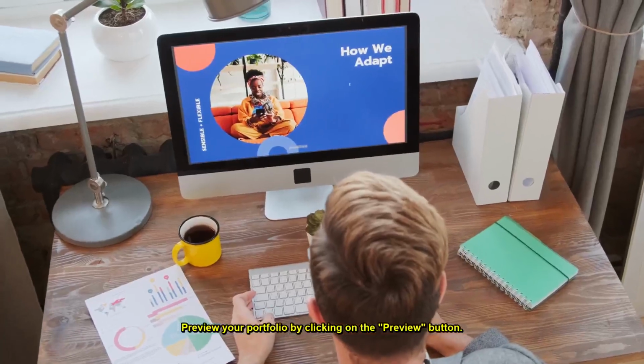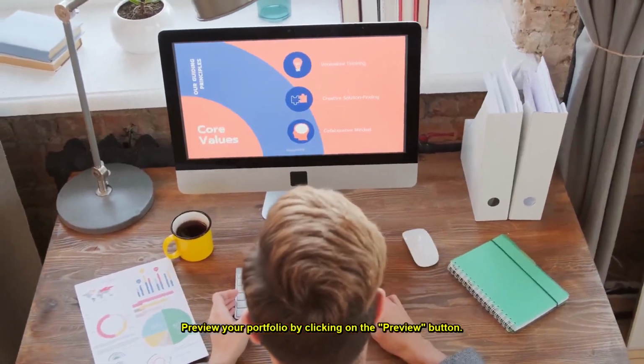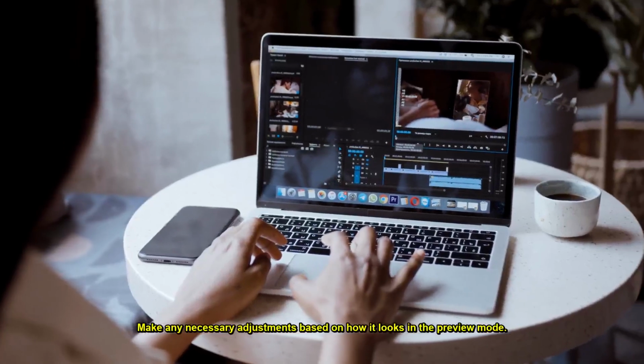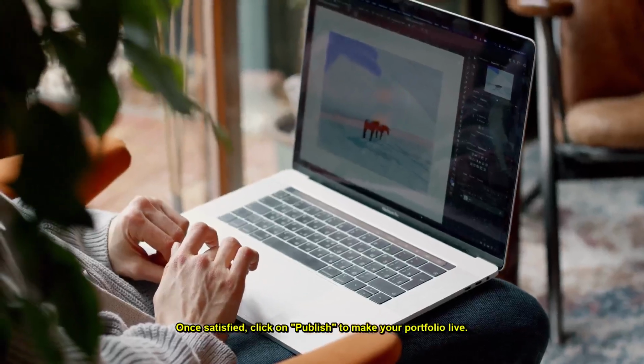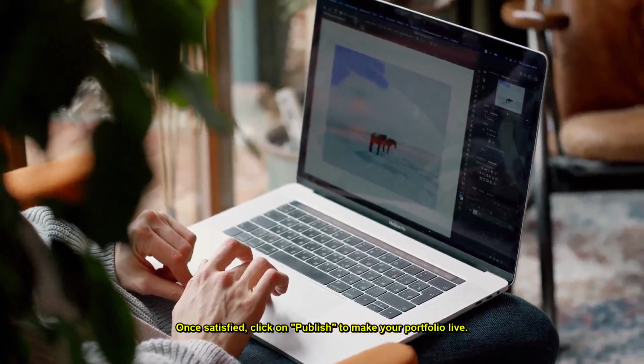Preview your portfolio by clicking on the Preview button. Make any necessary adjustments based on how it looks in the preview mode. Once satisfied, click on Publish to make your portfolio live.